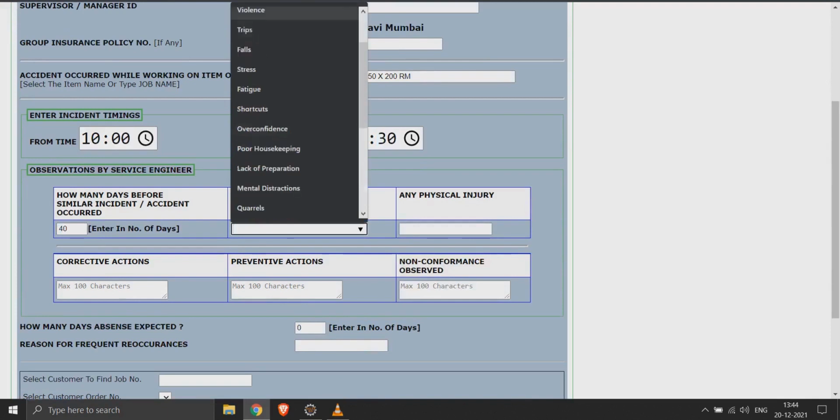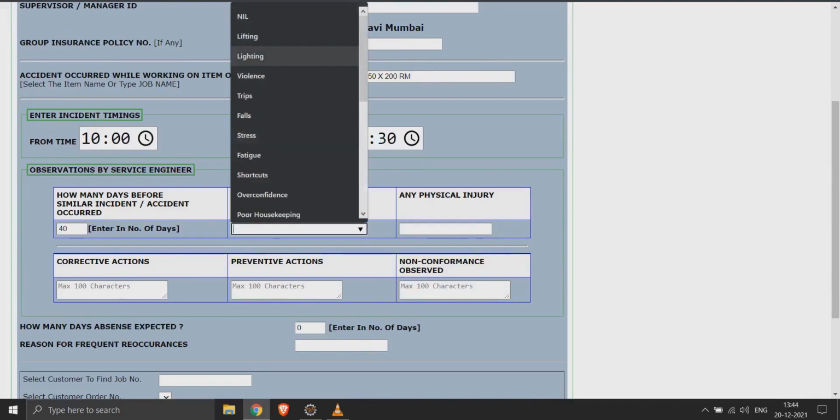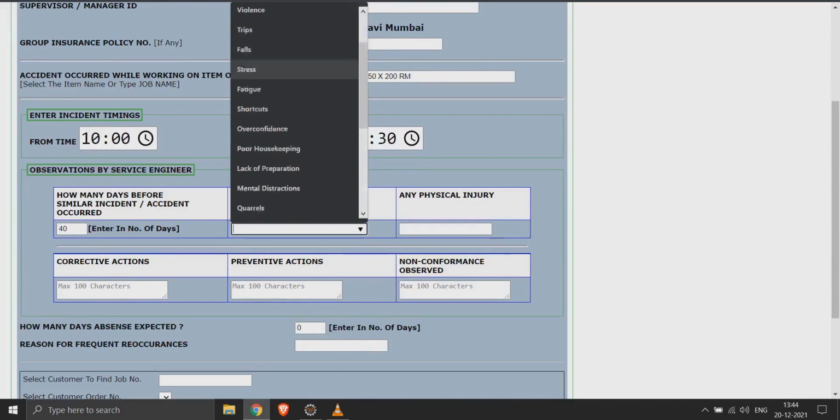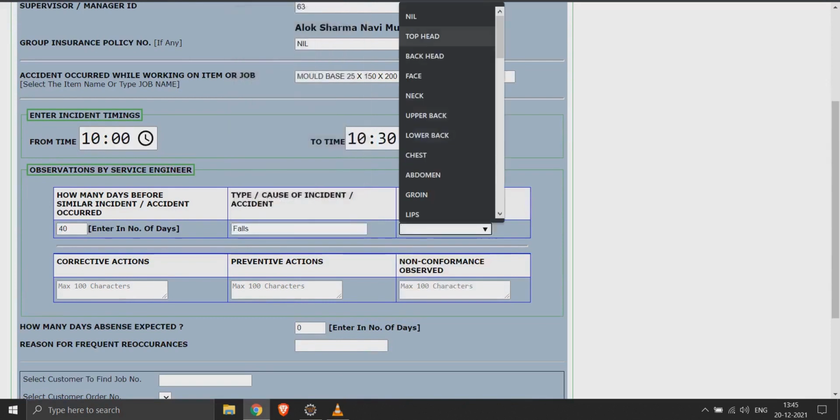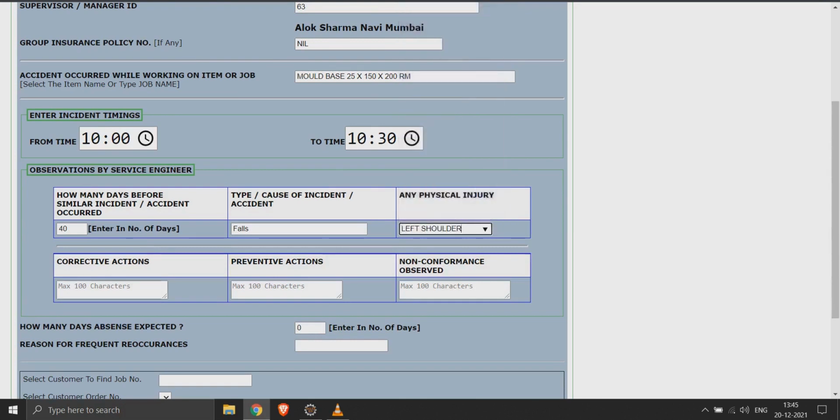Also enter important details like type of incident, physical injury if any, corrective actions, preventive actions and non-conformances.